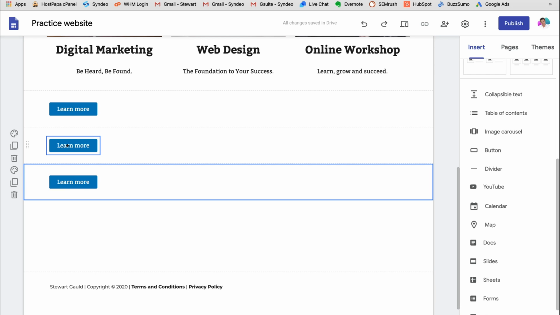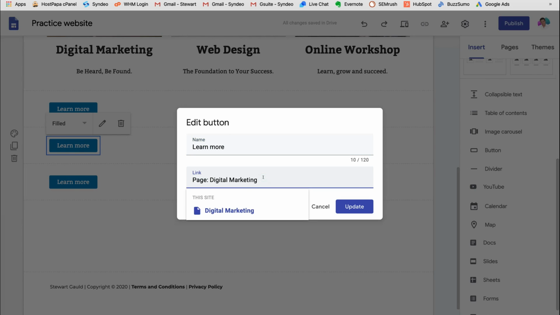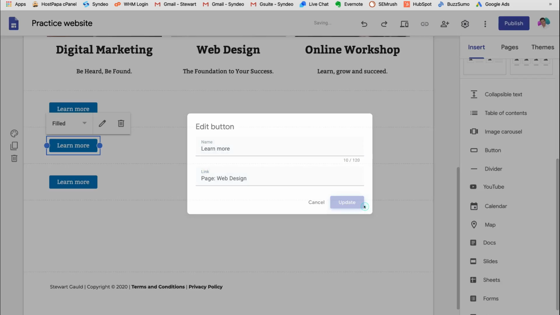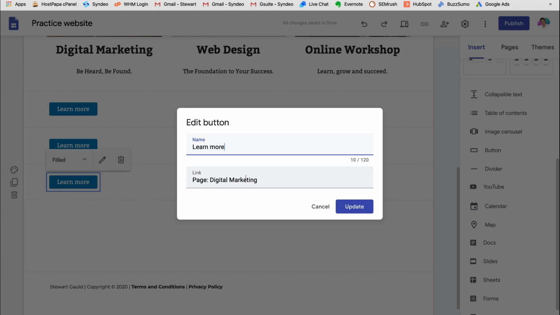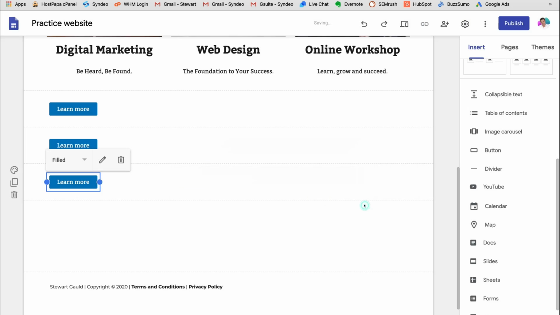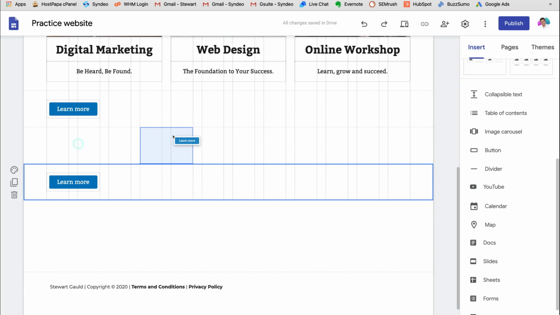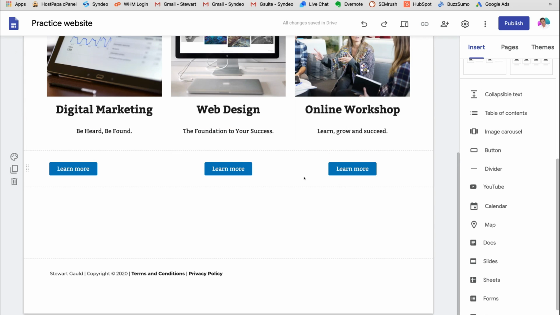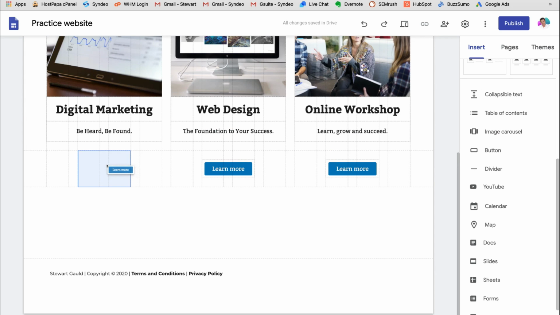So to change that, we just double click and then change this. We'll delete that. I'm going to go web design here, update. Again, down here, double click, delete this, and then click online workshop and update. And then what we can do is drag this over here and then the online workshop button here. That's a bit uneven, so I'm going to drag that into the middle.